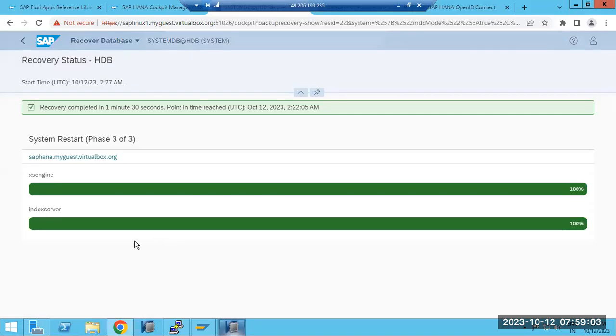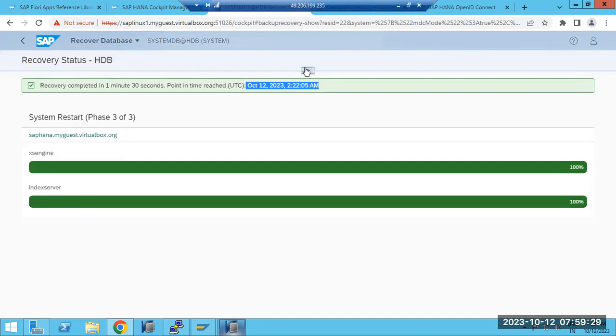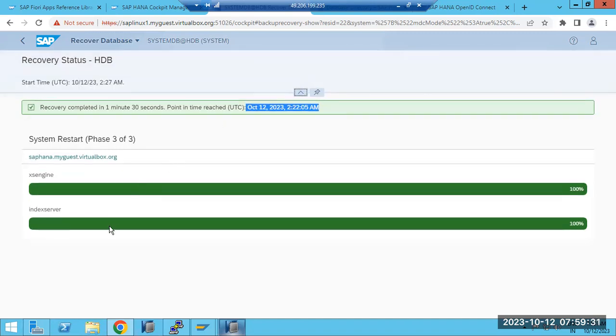But it will not show the detailed information. So here, see, the recovery is completed. Point in time reached, up to UTC time, up to 2:22. The recovery got completed here, and this way the database got recovered. This is the information we got from the system.